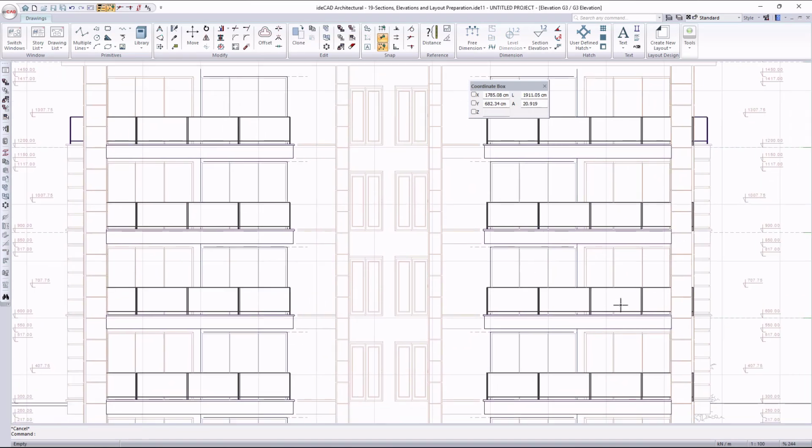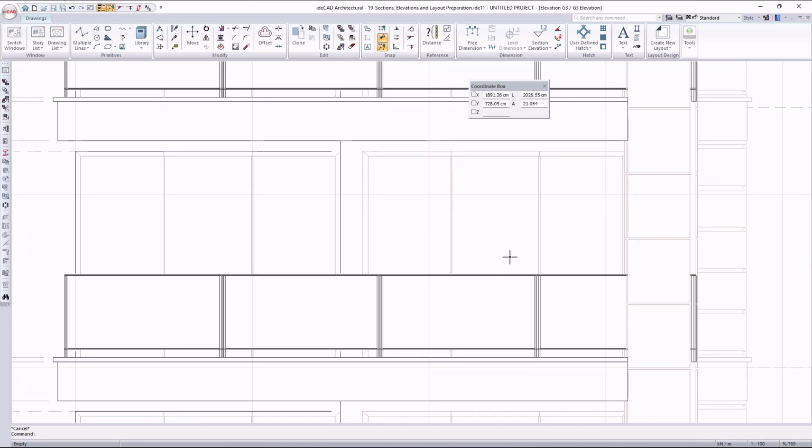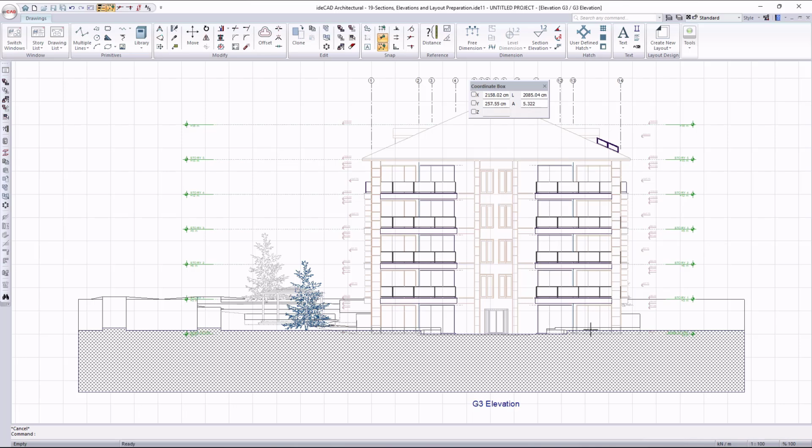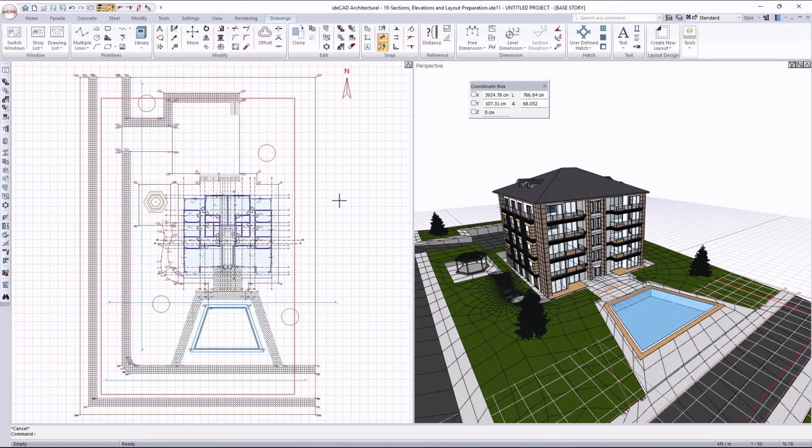Using the same method, you can define and generate as many sections and elevations as needed throughout your project. With this, the section and elevation creation processes have been completed.